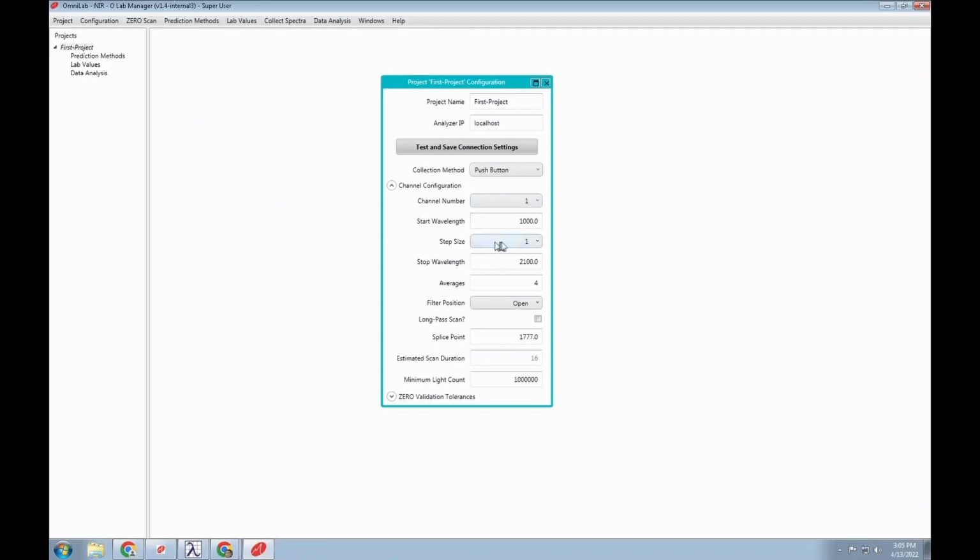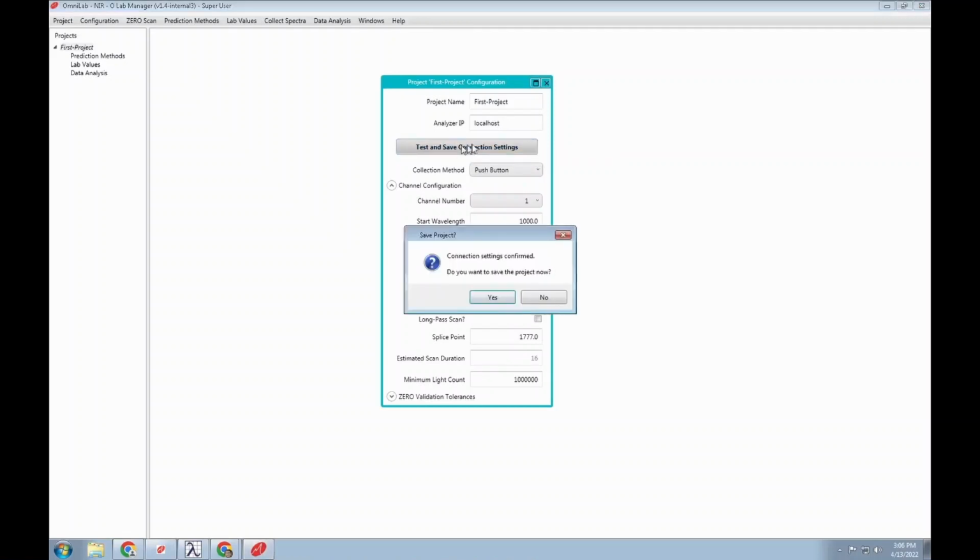Start wavelength and step size are here, and stop wavelength. The number of averages, co-averages that you want for each scan. Filter position typically is open. Occasionally you might want to do long pass scans. We're going to leave the open position here. The defaults that you get are most of the time what you're going to use. Let's continue by testing the ability of OmniLab to talk to the database by clicking this button. And we can see that it did work. And we're going to go ahead and save the project at this point.